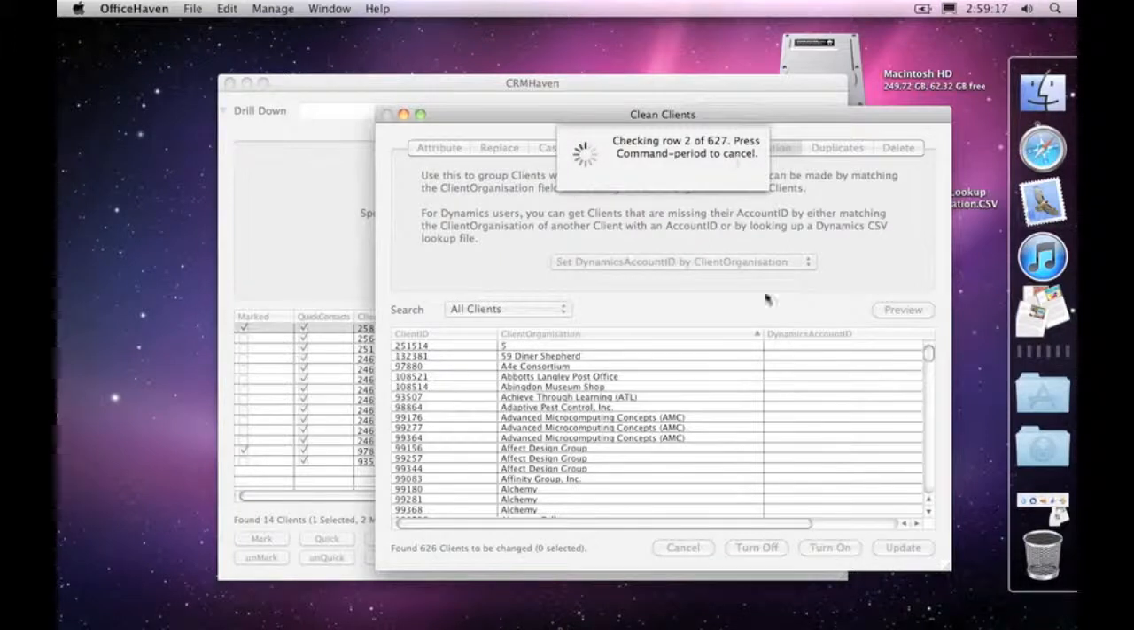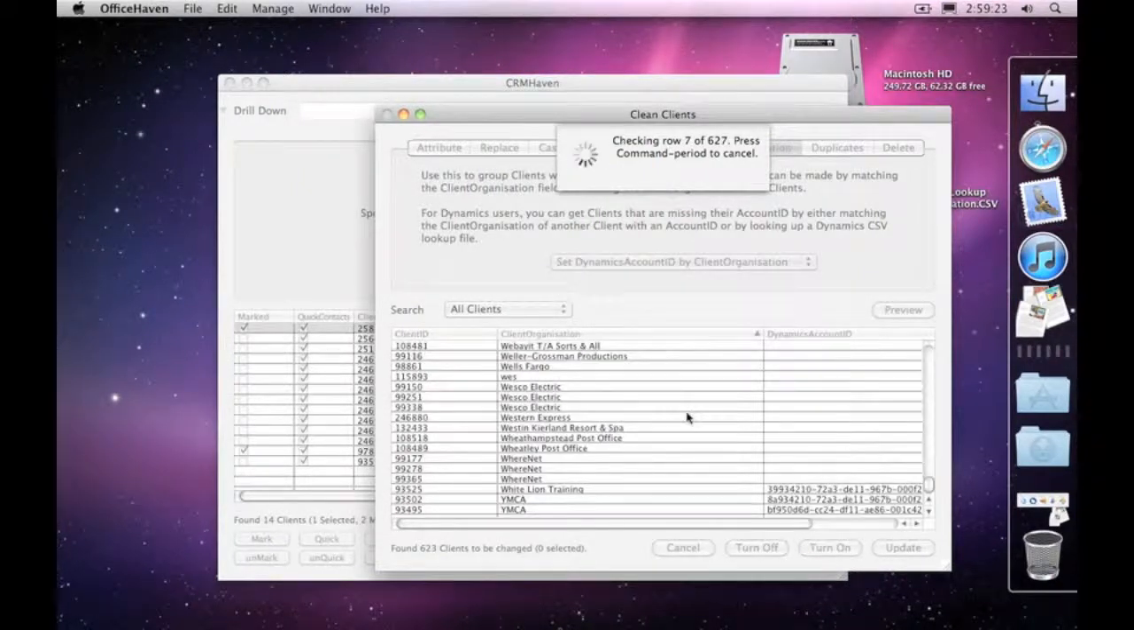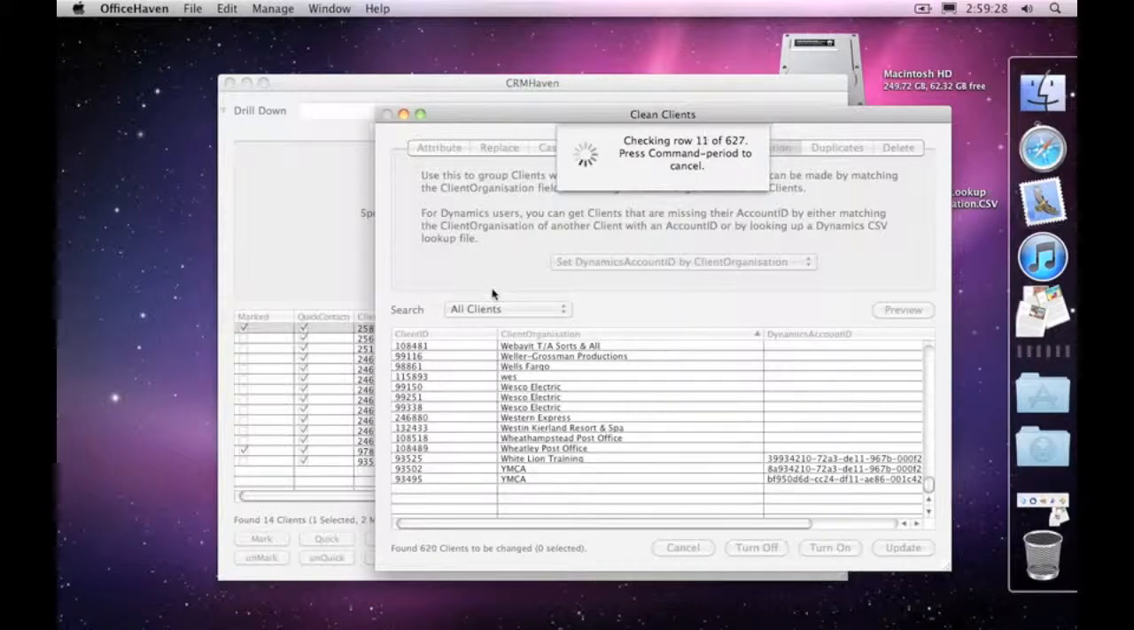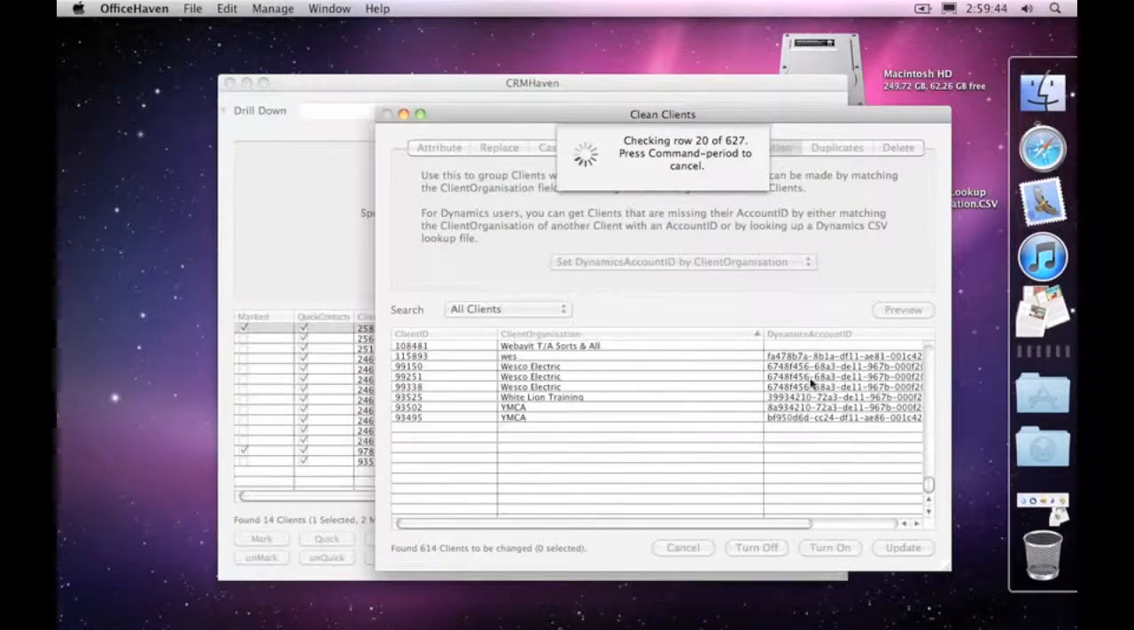There's 627 clients on our system that don't have a Dynamics ID, and if I scroll down to the bottom, what you can see is it's going through all of the names one after the other and looking up on the database to see if there is a client on the system which matches the same name and has a Dynamics account ID. If it does, then it's going to offer to use that account ID for that particular company.